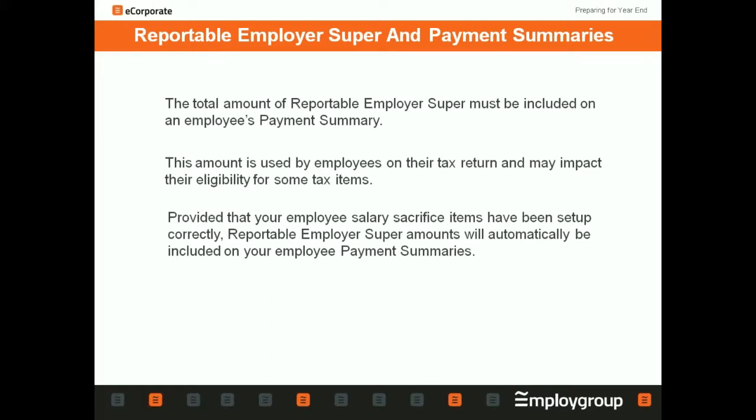So if you do want to check how they're configured, you can go into an employee's record, into their salary packaging, and you'll be able to see how their salary sacrifice has been configured.